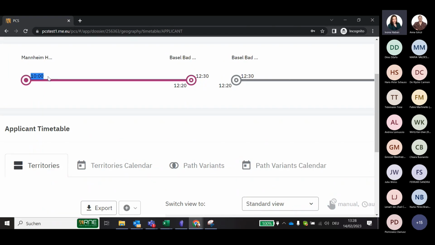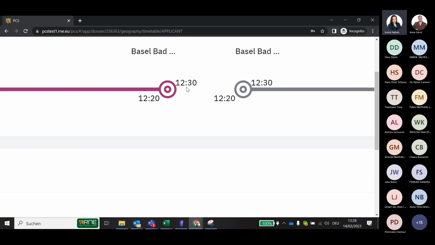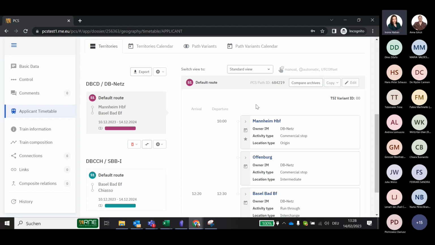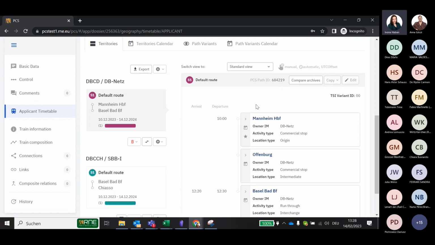We are leaving Mannheim at 10. Then there is a run-through on Basel-Bad on the German side and the Switzerland side, but the times are the following: 12:20 for the arrival, 12:30 for the departure, 12:20 for the arrival, and 12:30 for the departure. Sometimes there are these kinds of markings at the end.